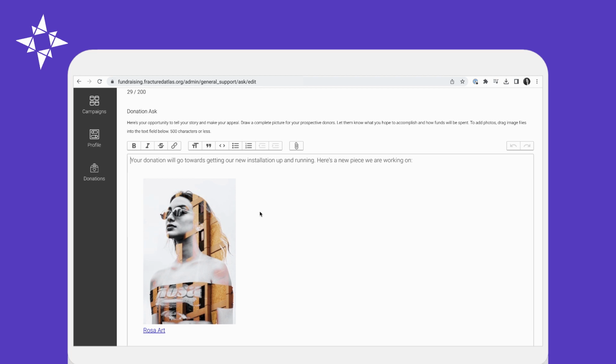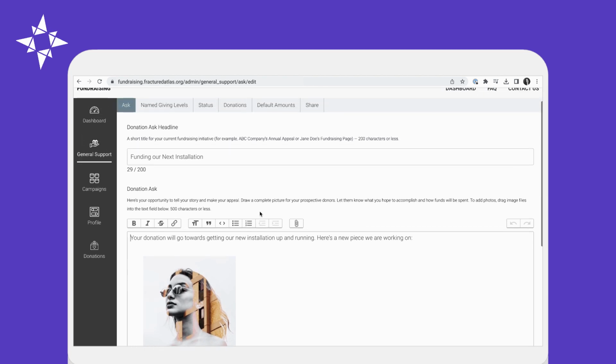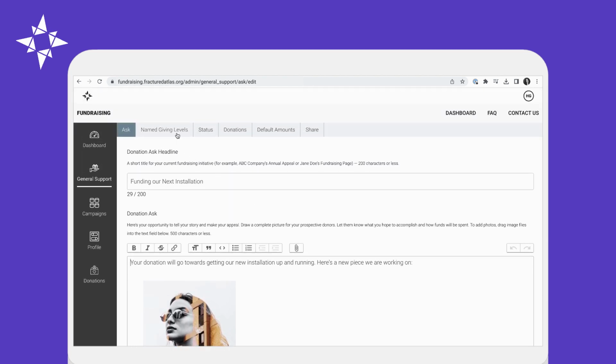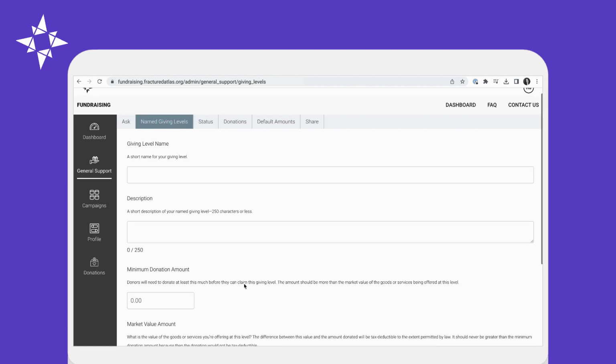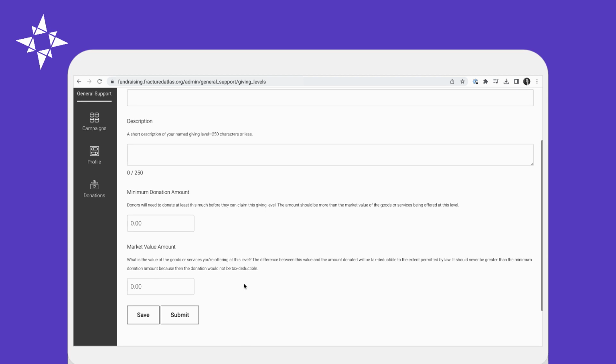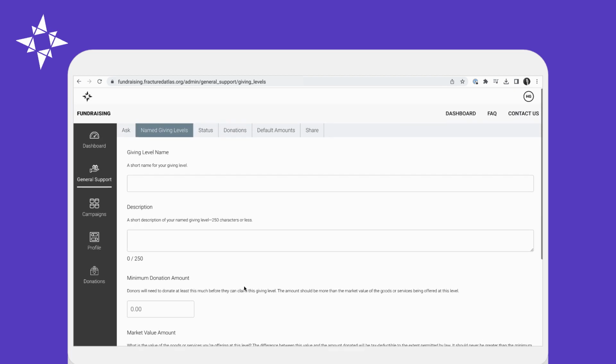If you'd like to offer your donor perks or rewards in exchange for their donation, you can do this by adding a giving level in the Giving Level tab. These levels will appear on your general support page. Be sure to include the market value of the items that you're offering when creating a giving level. If you'd like to know more about how to calculate market value, check out the link below.